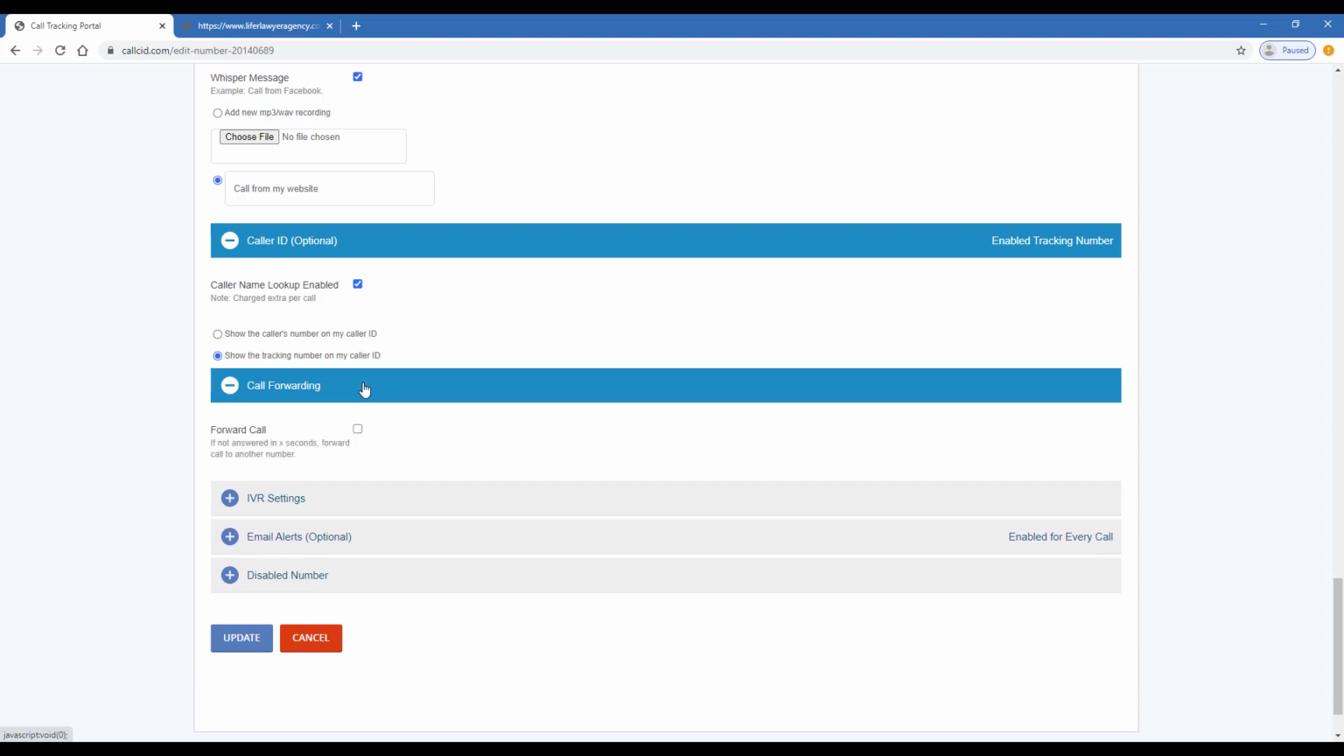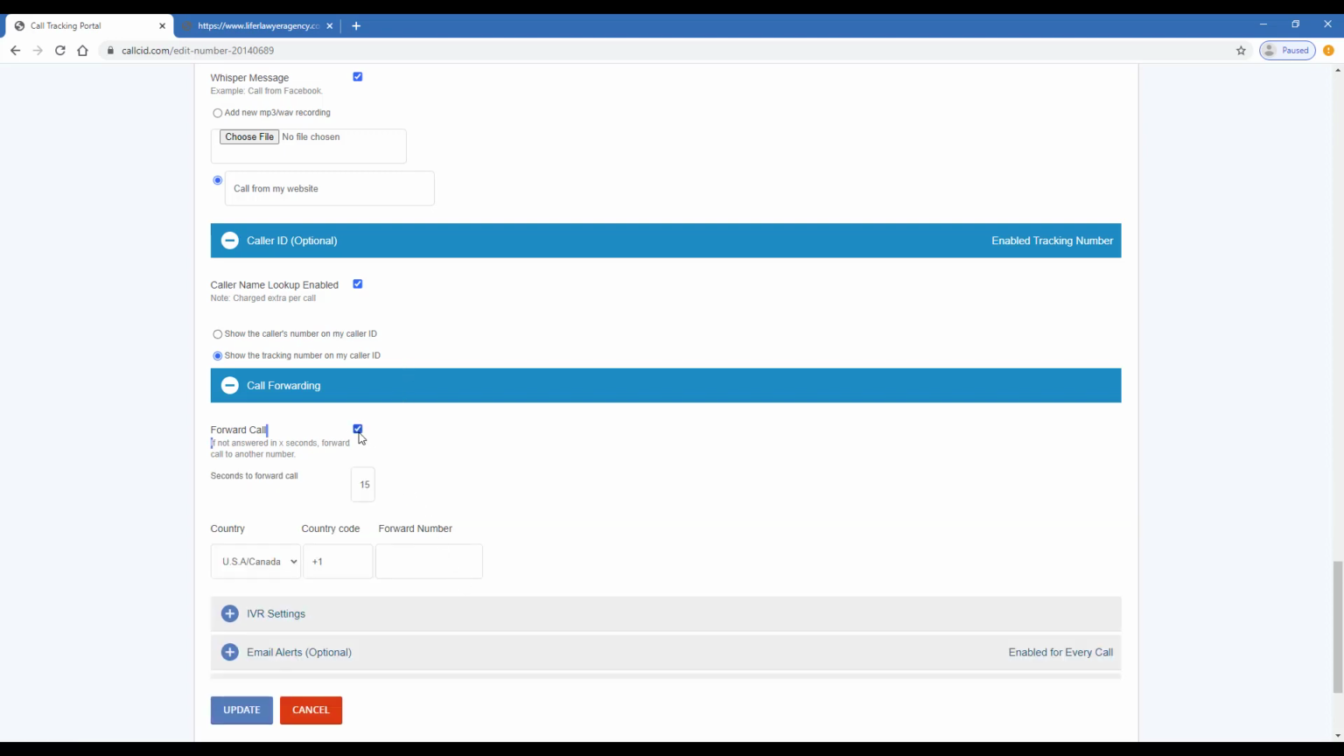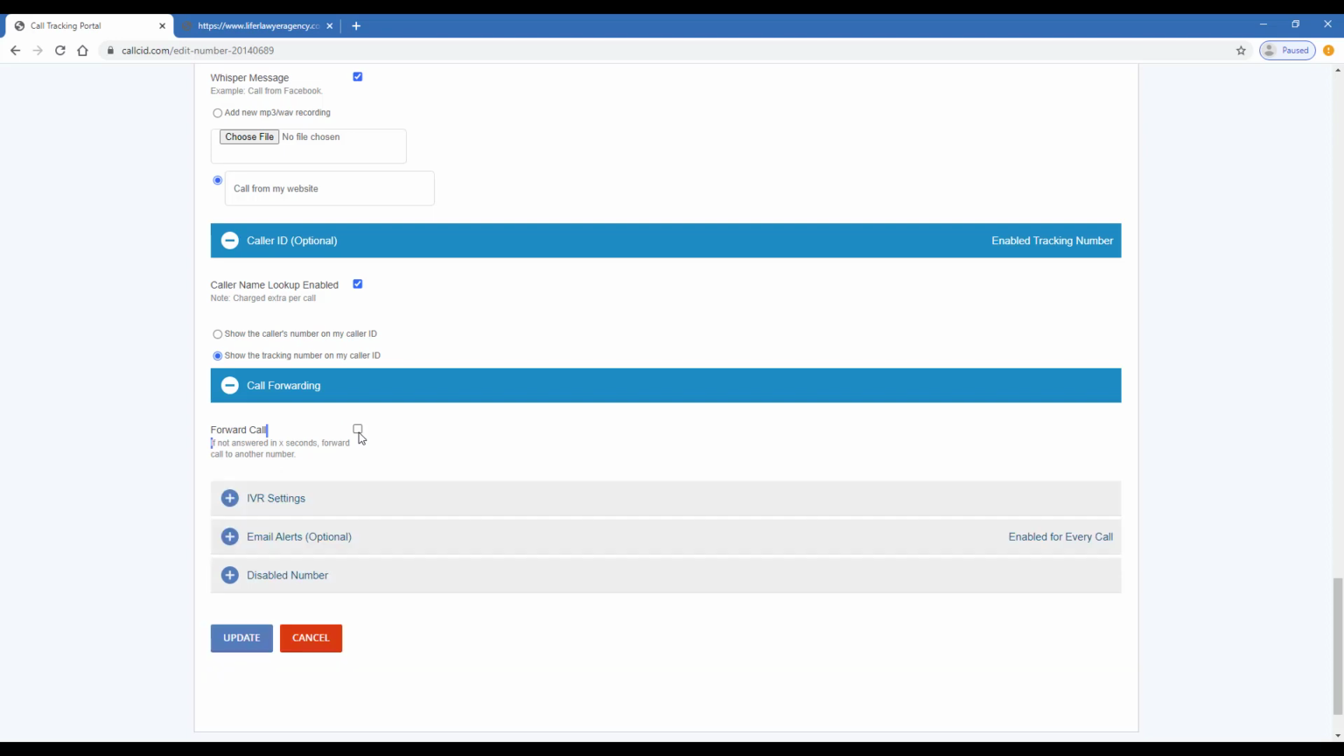Next we have call forwarding. Let's say you missed the call, but you have another person running in your company, so maybe you want them to get the call. If you press X, you can enter that phone number. For this case, it's not needed.